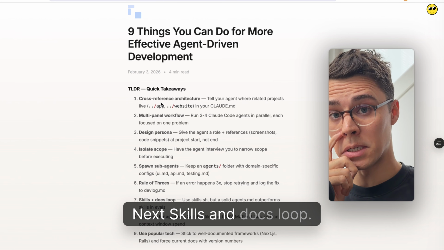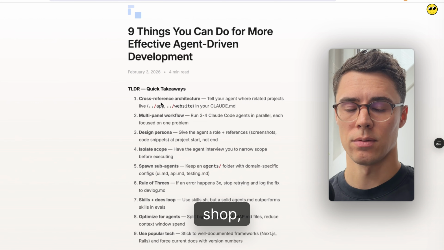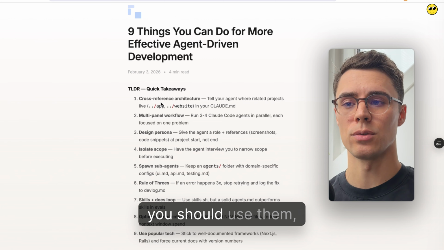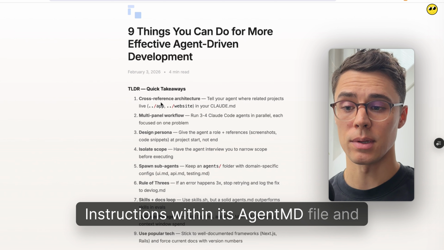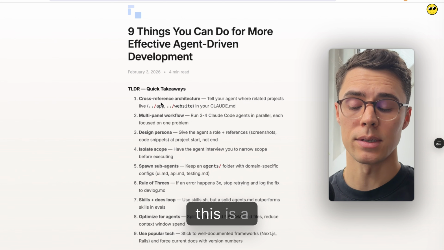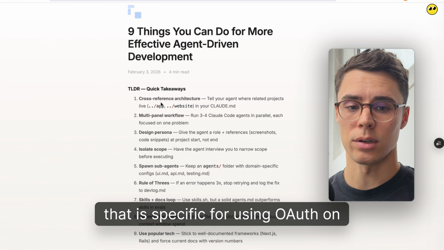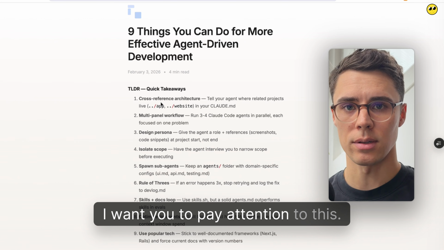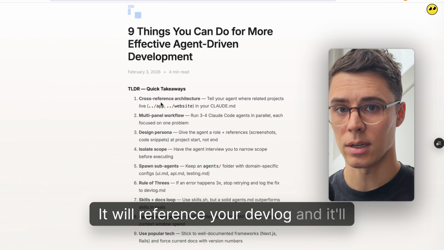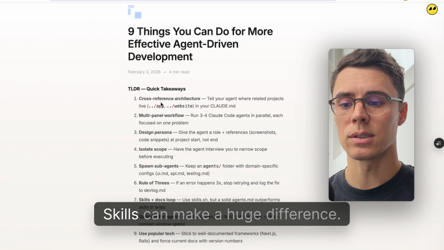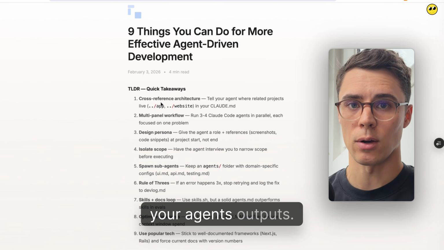Next, skills and docs loop. If there are available skills from skills.sh, you should probably download them and use them. Give them to your agent as instructions within its agent MD file and tell it, hey, this is a skill that is specific for using OAuth on Convex. I want you to pay attention to this. It will reference that skill when it works with Convex. It will reference your devlog, and it'll do a good job. Skills can make a huge difference. They're just fancy prompts for all of your agent's outputs.